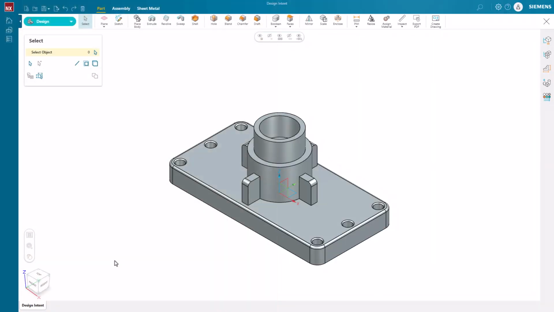CAD, CAM, and CAE in a lightweight web-based platform, perfect for on-the-go productivity. Using artificial intelligence, the predictive design intent element within NX Essentials automatically determines the 3D geometric relationships in the model, allowing users to quickly make changes on the fly.